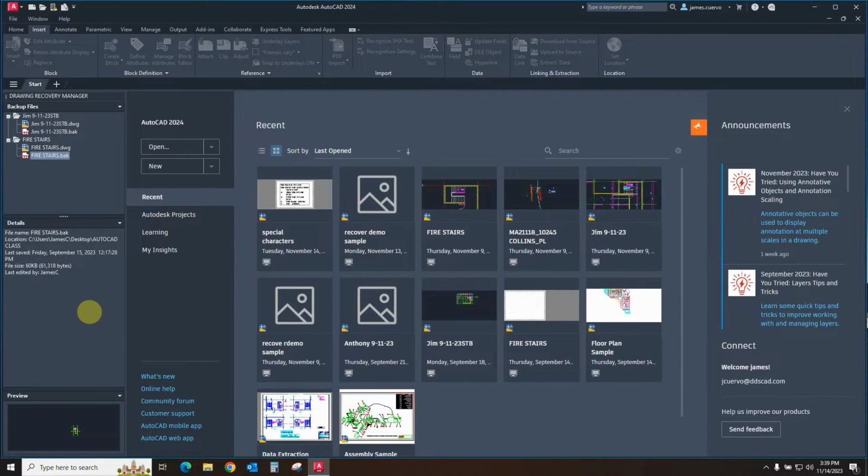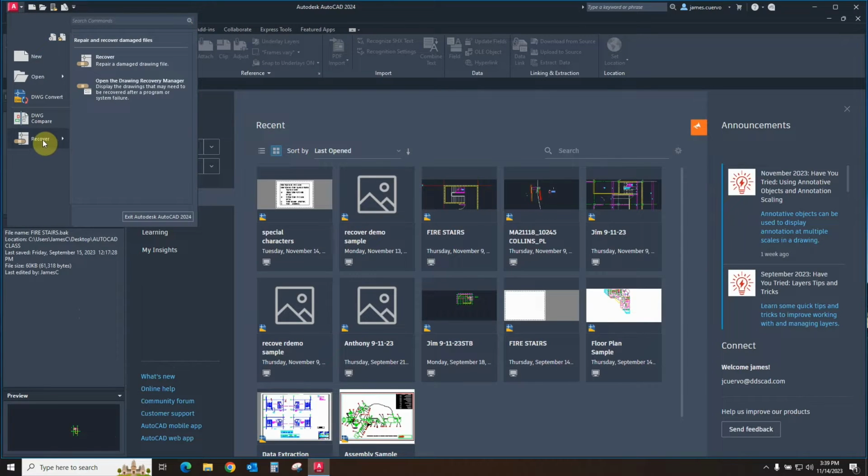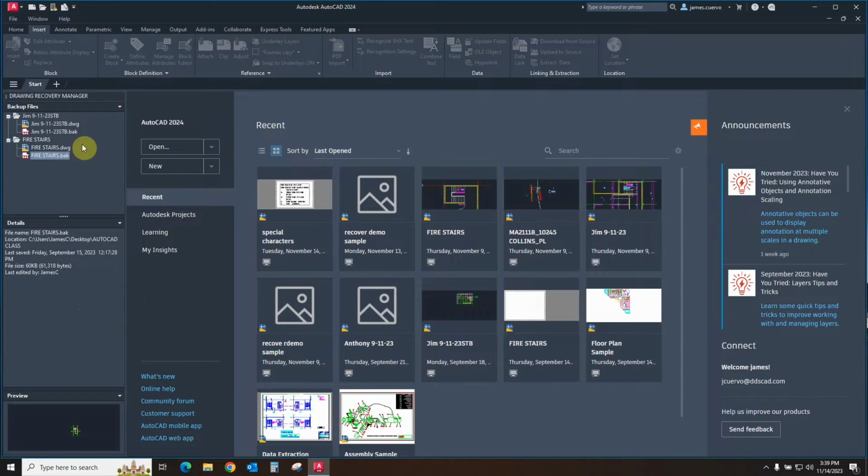Another place where you will find the recover command and also the Drawing Recovery Manager command is in the upper left A of your software, down arrow, recover. If you go there, you will see that you have a recover. This is a standard recover that only recovers the actual file. It doesn't touch the XREFs if there are XREFs in there. And you have the ability to open up the recovery manager, which in this case is this one right here.